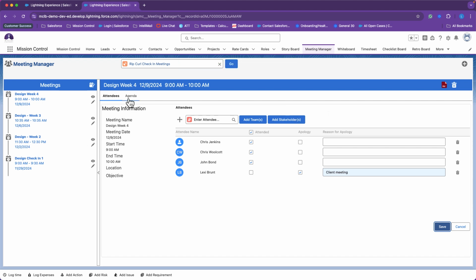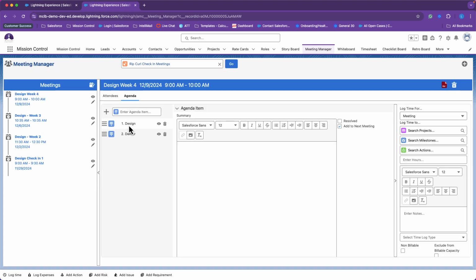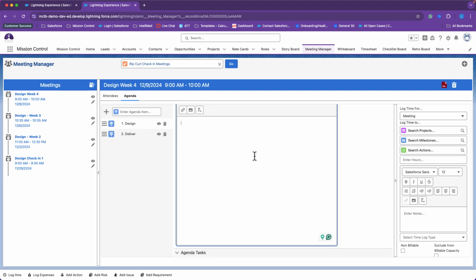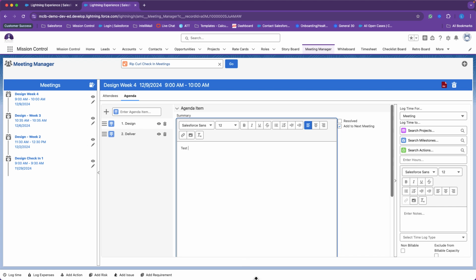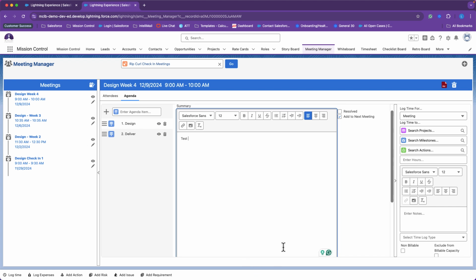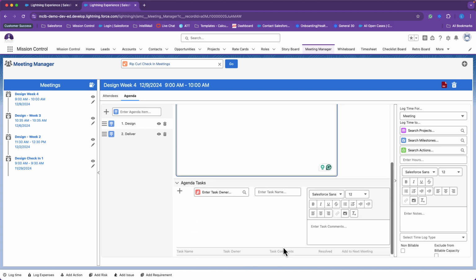Next, let's take a look at the agenda. So these are the items that we pulled over into our meeting from our milestones. You can add whatever details within this text field. It is a rich text field, so you can add images and other details here. There is a max character limit of about 32,000 characters, so you want to also remember that as well.